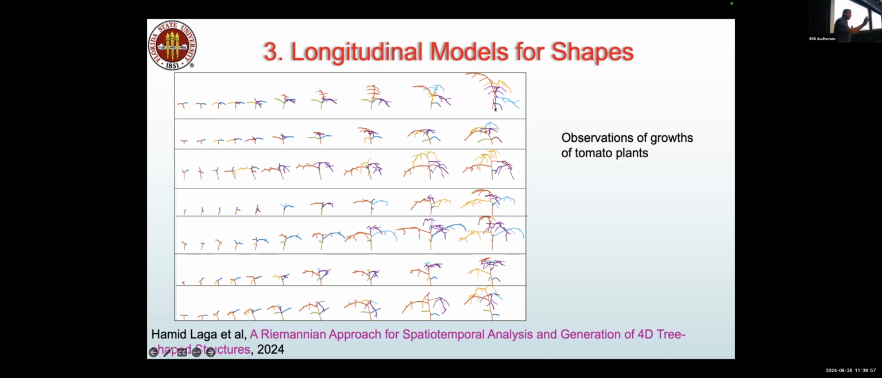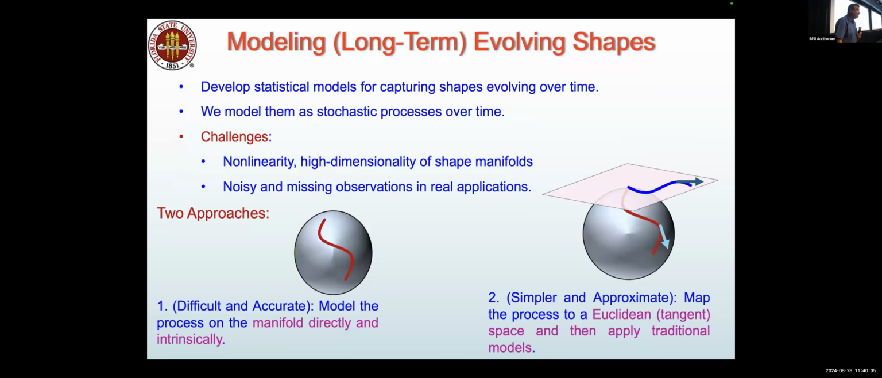So we have 3D pictures of these plants growing over time, and we want to be able to write down models on that. Again, I want to explain the problem because I don't quite have a solution. One way of doing this, of course, is to treat it as a stochastic process and model it. One is to take this process on the shape manifold and in some way flatten it, make it into some kind of a vector space and apply stochastic modeling on the vector space. That's one way.